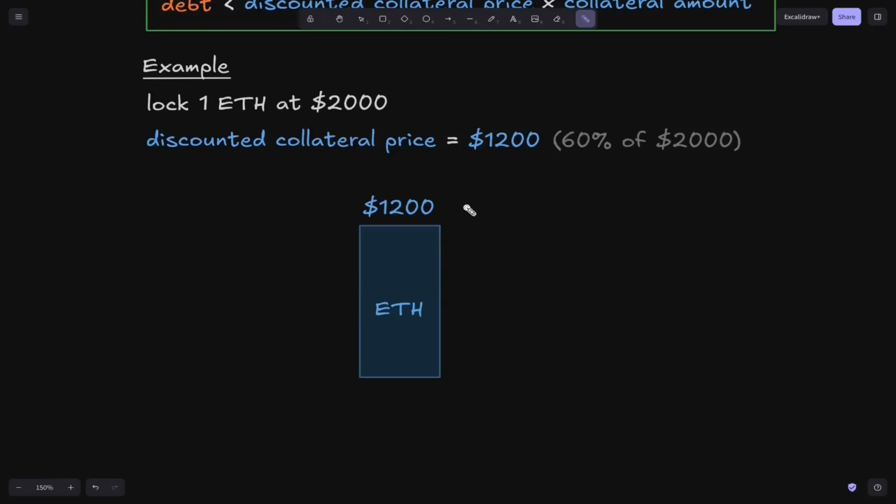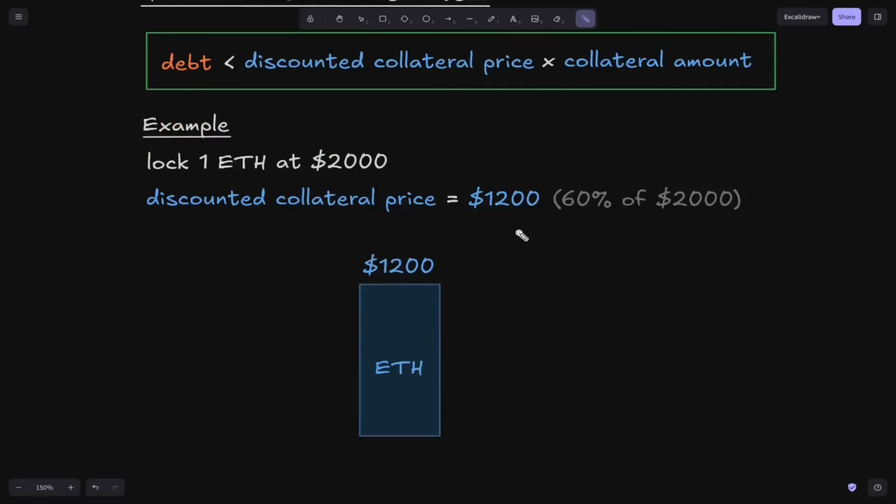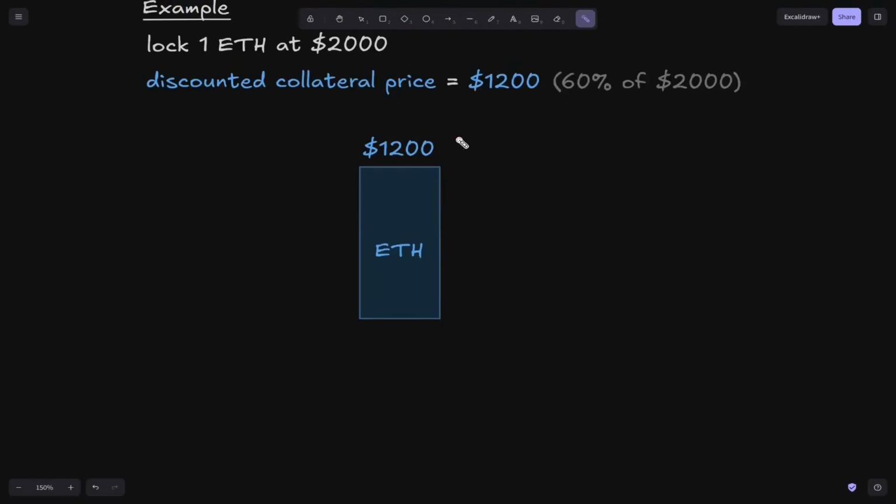So how much USDS can this user borrow? Well, let's use this equation. The debt must be smaller than the discounted collateral price multiplied by the collateral amount. In this example, we're locking 1 collateral, so the collateral amount will be 1. And what is the discounted collateral price? Well, it is 1200 USD. So the amount of USD that the user can borrow must be less than 1200 USD.